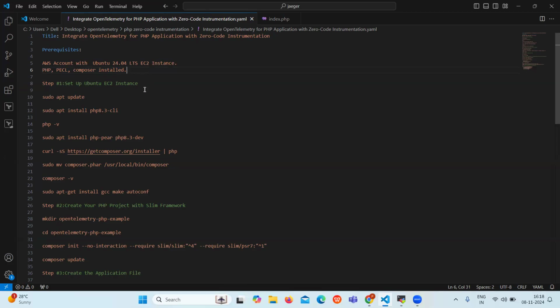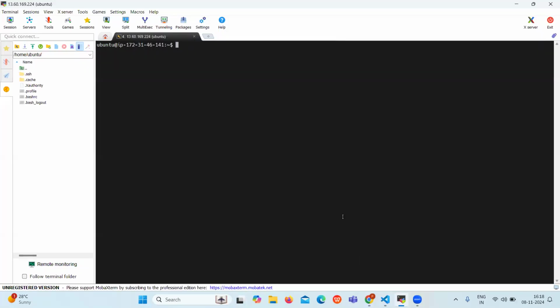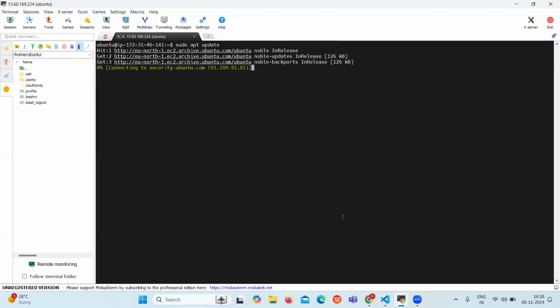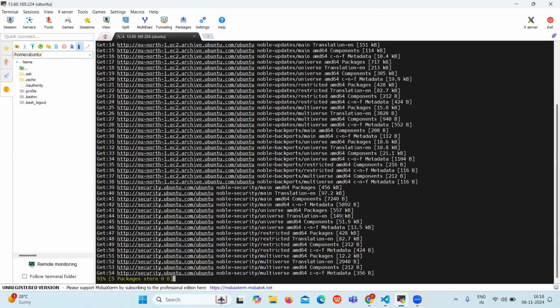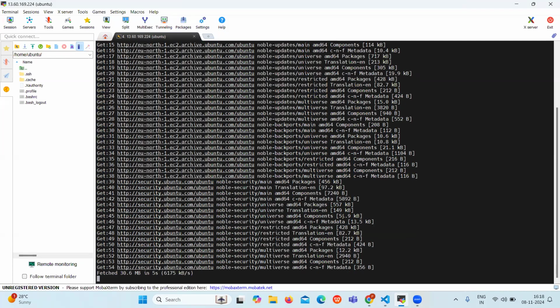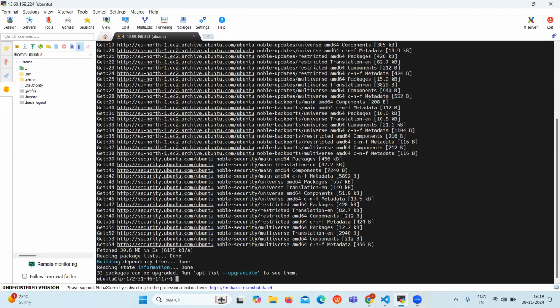Our first step is set up Ubuntu EC2 instance. So first, let's update the package list using sudo apt update command. So let's copy this command and paste it. Now our package list is updated.